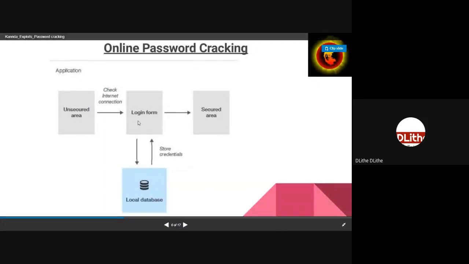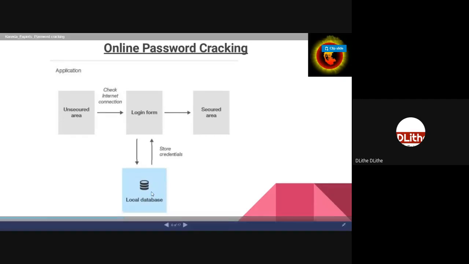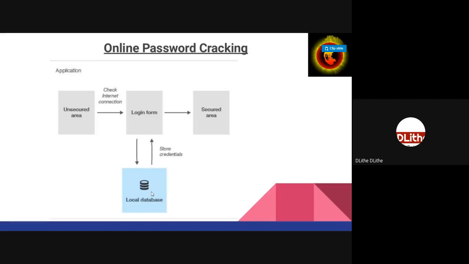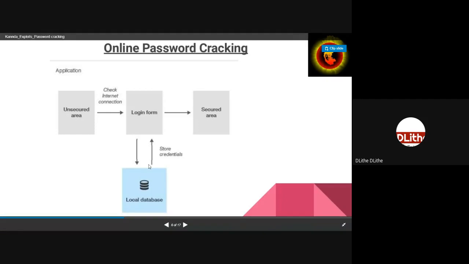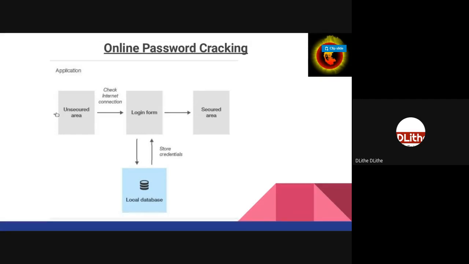The passwords will be validated by the website's local database, where it will validate whether the given credentials are valid or invalid. Suppose your credential is valid, you'll be redirected to the secured area, that is your data. If the credential is invalid, it will send you back to the login form saying that the credential is invalid. So it will send it back to the client. That's how the online password things work.